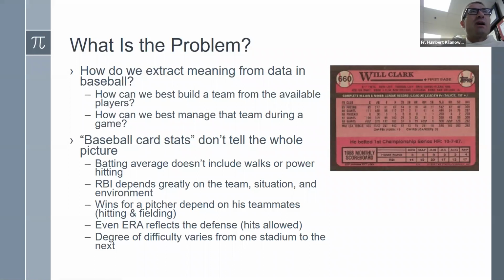Or do you have someone like Jacob deGrom, who 2 years ago had a record of 10 wins and 10 losses, but was the best pitcher in the league, that he won the Cy Young Award? He had a very low earned run average, but even earned run average still reflects the defense, because if there's a fly ball that an outfielder can't get to and it's called a hit, that goes against the pitcher. But is it really the pitcher's fault?